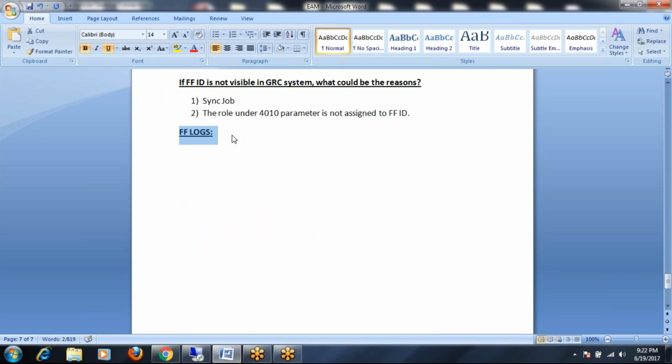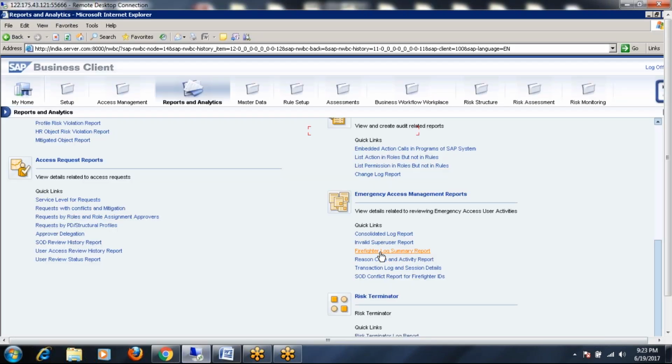Firefighter logs. So this is available under NWBC. Then reports, reports and analytics. Under that, EAM reports, emergency access management reports. So under that, the first important report is the FF log summary report. So click on this firefighter log summary report.